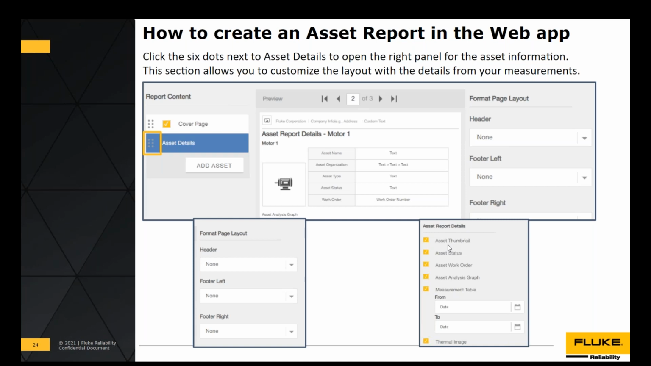You can include the asset thumbnail, asset status, asset work order, the analysis graph. If this report is for specific measurements, you can have a measurement table and select the specific time frame. And you can also include thermal image information. If you do check or uncheck these specific items, it will add or remove from your asset report. So if you uncheck the asset status, it will remove this from the table.